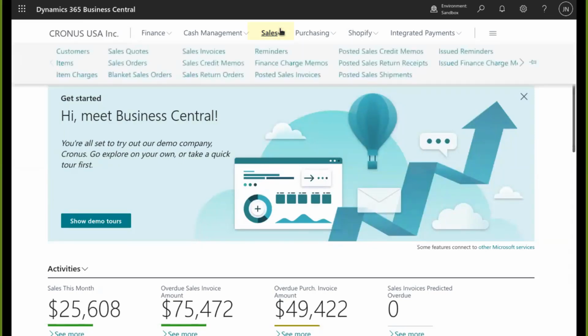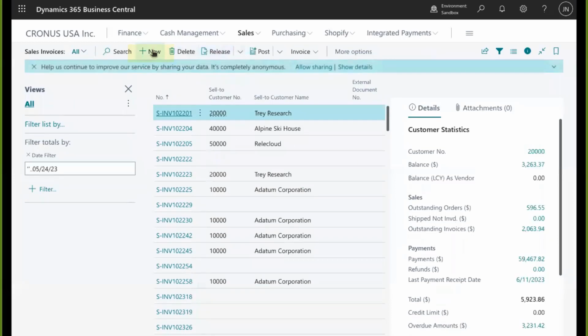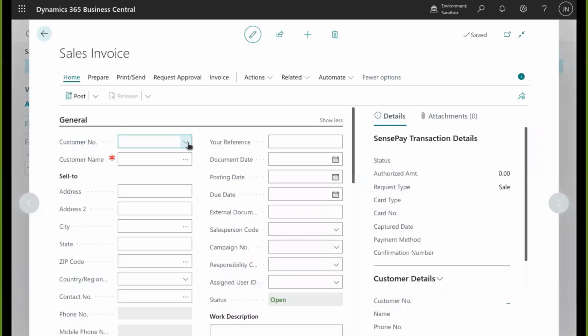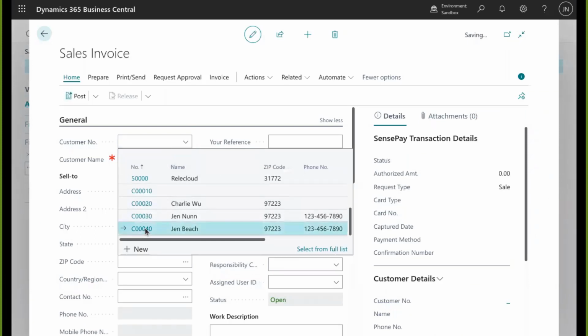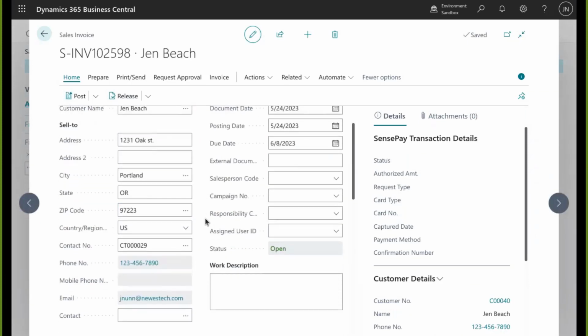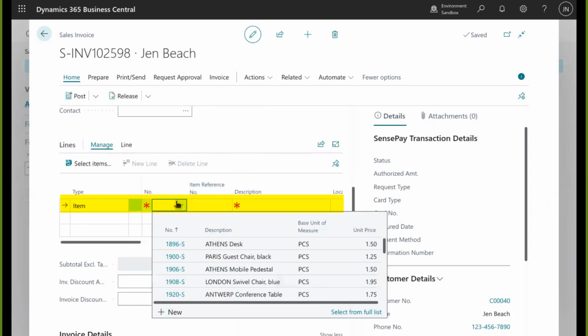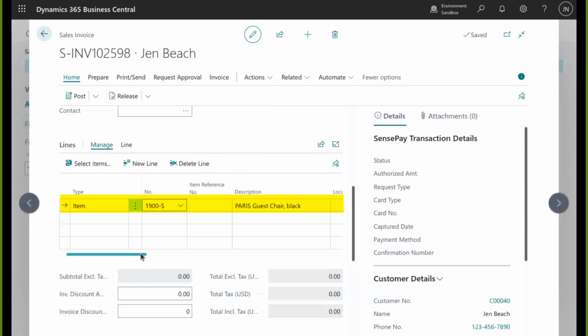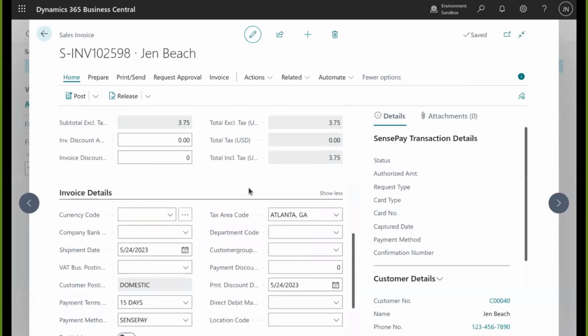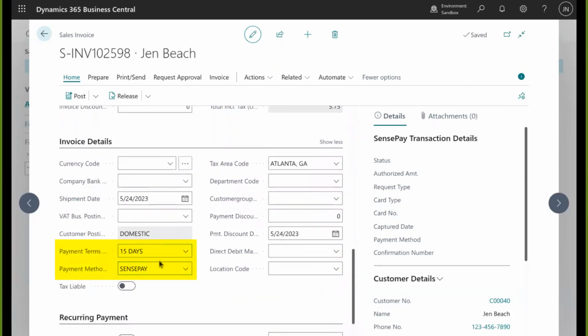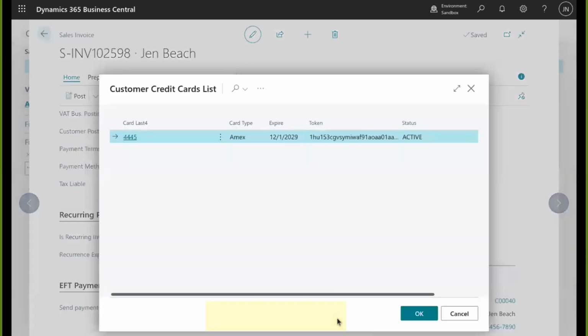Now we'll open Sales and choose Sales Invoice or Sales Order. And then New. We'll select a customer. And then we'll choose the item and quantity that we're going to sell. Now we make sure that the EFT payment method is showing as card on file.